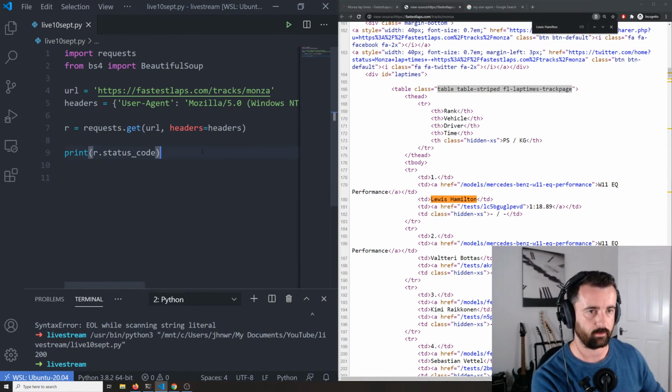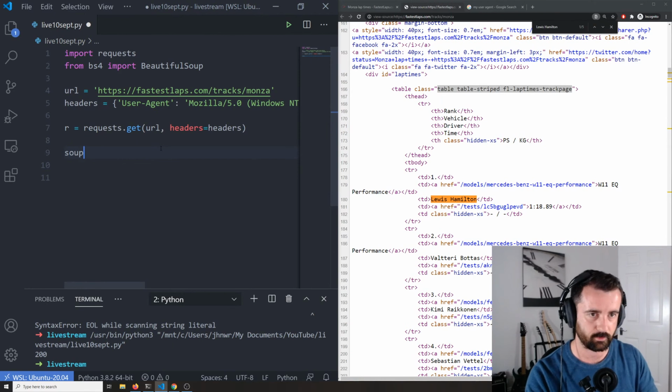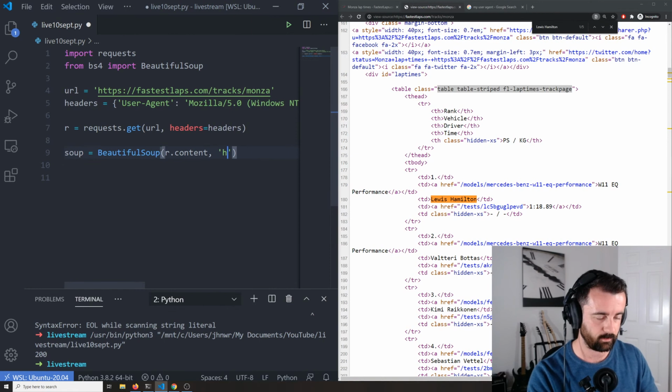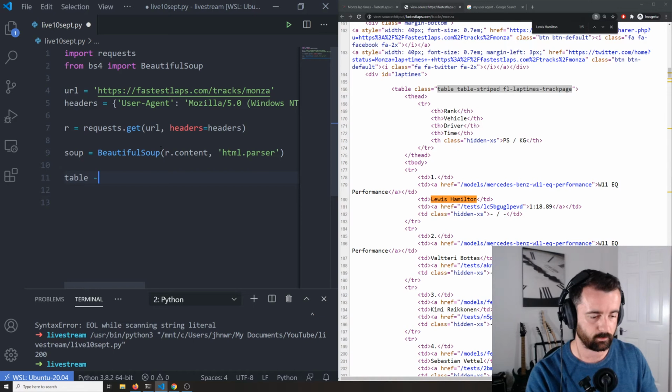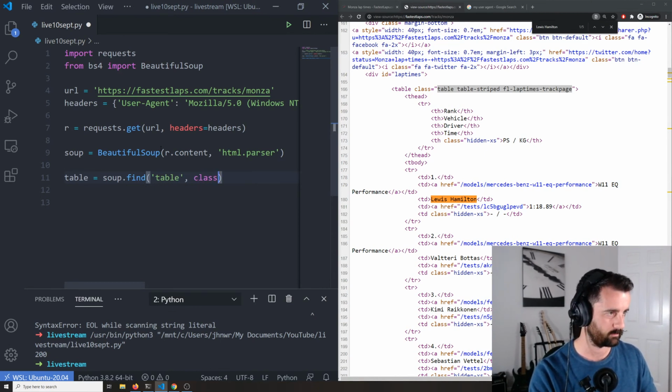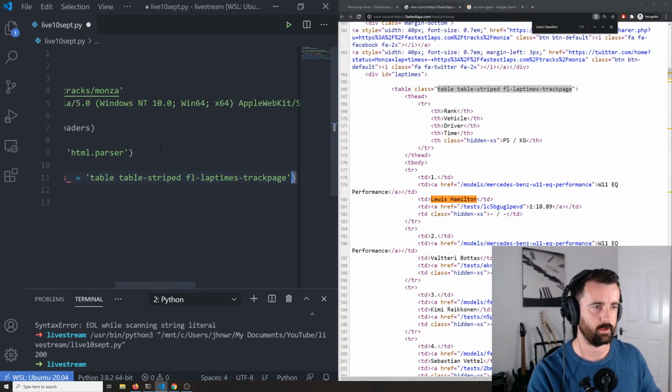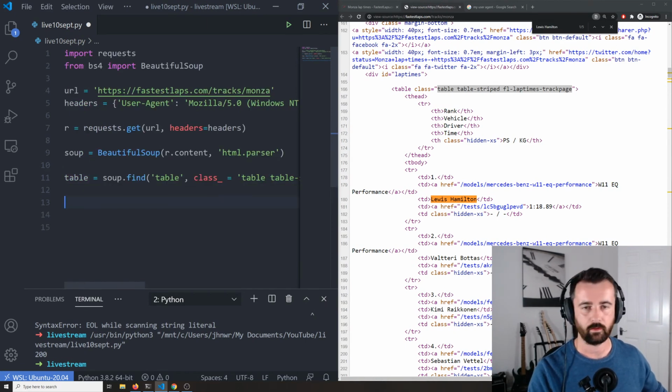And I'm going to set our soup variable. So soup is equal to BeautifulSoup, and then give it r.content, and then the HTML parser. And then we can do table is equal to soup.find, and we can say it's a table with a class of that. Perfect.